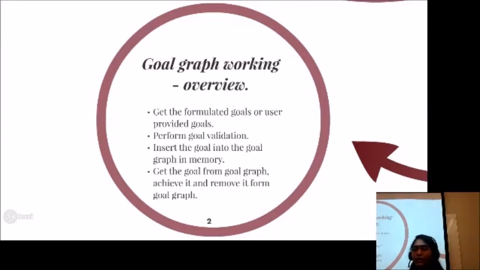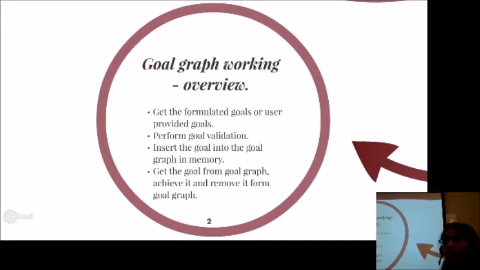In the goal validation, we basically check two things. That is the ID, if the ID belongs to the domain file, that is, if the predicate is present in the domain file or not, and the second is the objects, if they are valid and if they are already defined in the system file, like if all the goals are valid and if they belong to the same world which we are working on or not.